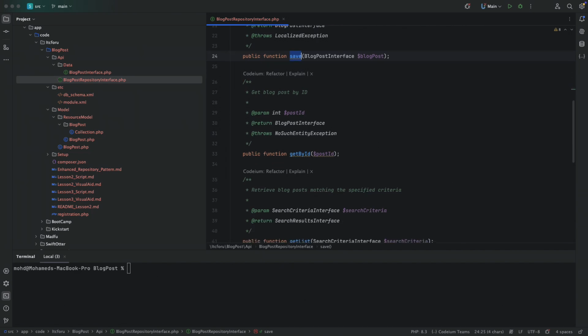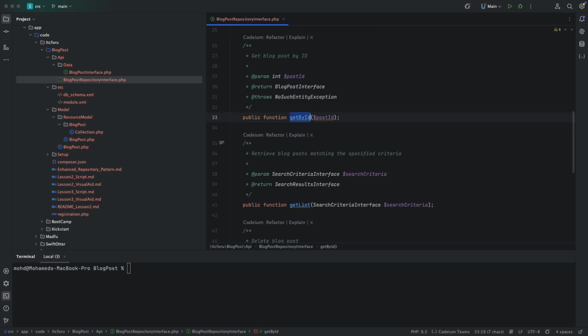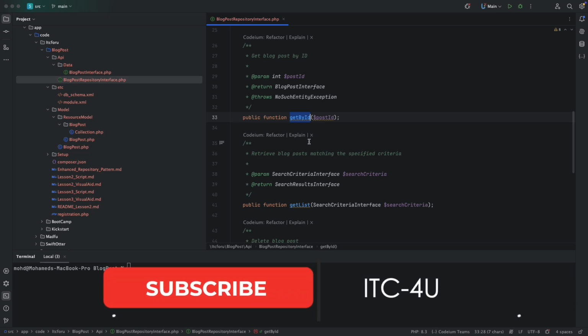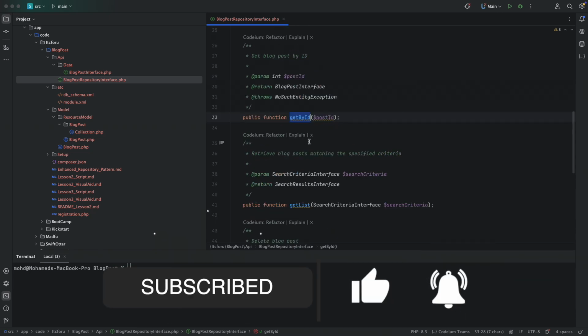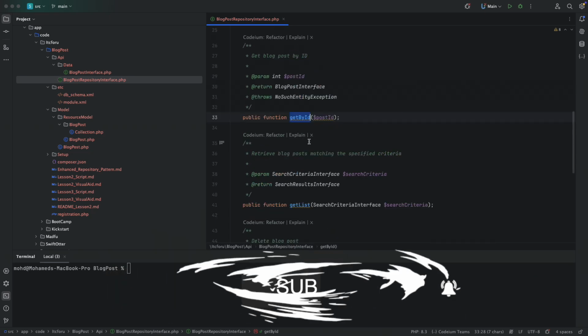The getById method provides direct access to a single entity when you know its ID. It throws NoSuchEntityException when the requested entity doesn't exist. This exception pattern is consistent throughout Magento, making error handling predictable.